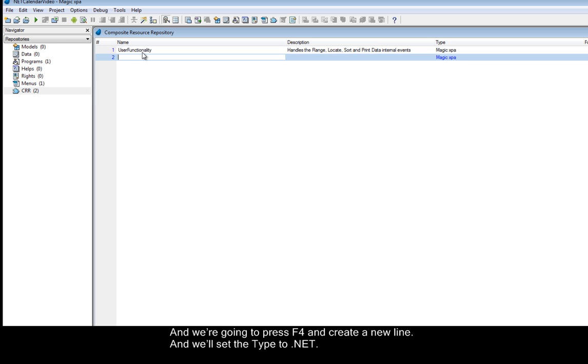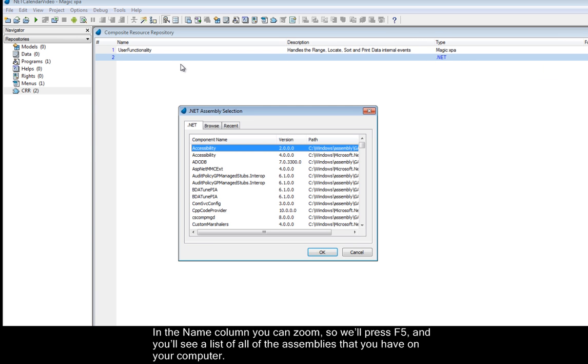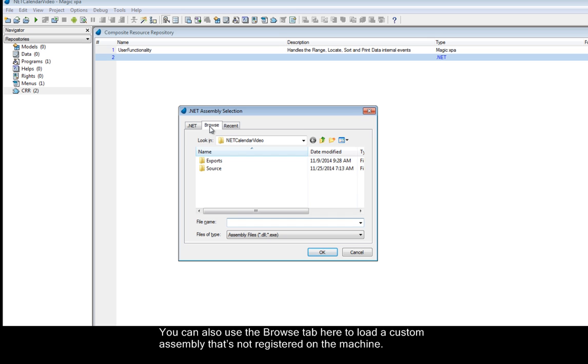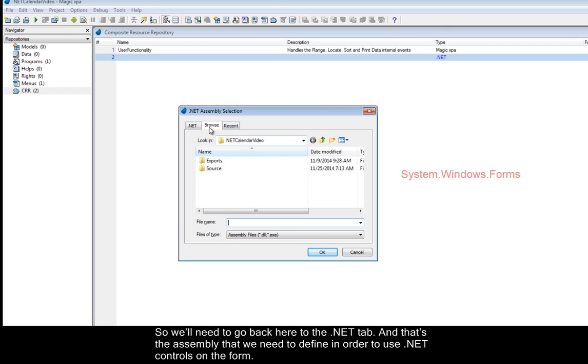and we're going to press F4 and create a new line, and we'll set the type to dotnet. In the name column, you can zoom, so we'll press F5, and you'll see a list of all of the assemblies that you have on your computer. You can also use the Browse tab here to load a custom assembly that's not registered on the machine. We're going to use an existing one called System Windows Forms Assembly.